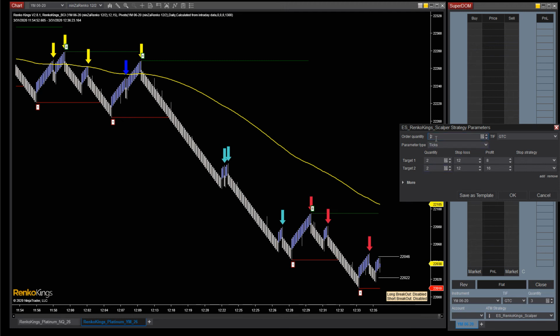But if you want to trade 2 contracts, 1 and 1, again, remember this is take profit. I want to take 1 contract at 8 ticks and 1 contract at 16 ticks. And when I place my trade, this is where my stop loss is going to be.